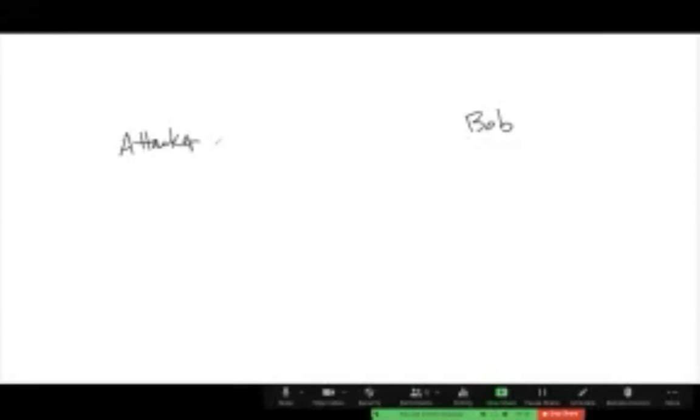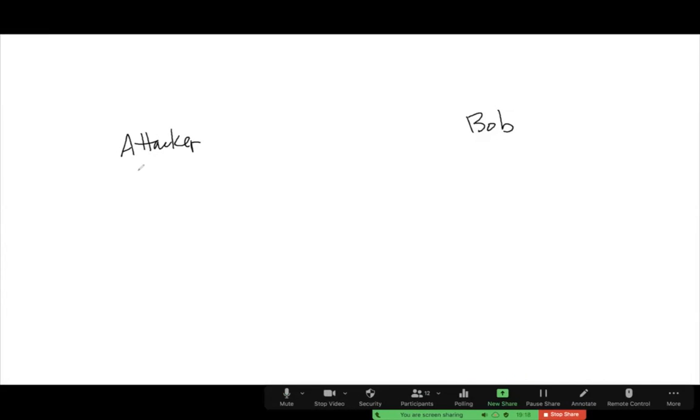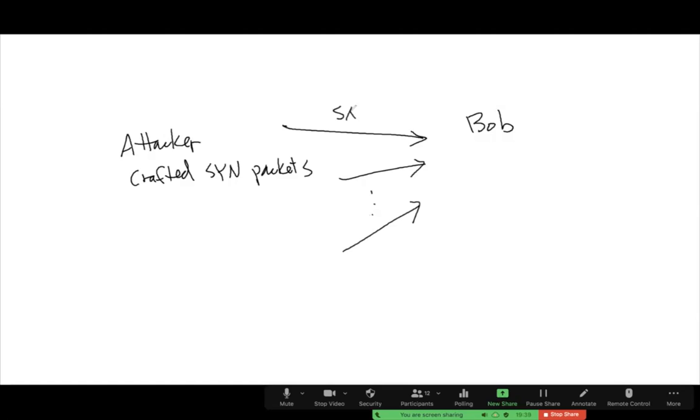The attacker will send crafted SYN packets. A lot of them, right? So it sends a lot. Send one, so let me put it back nicely. SYN packet 1, 2.